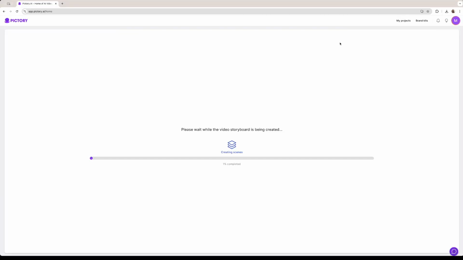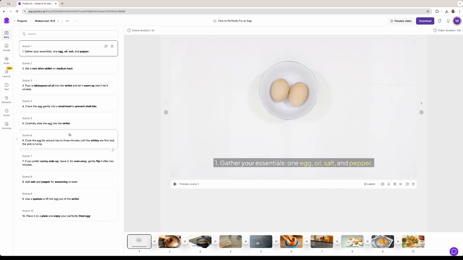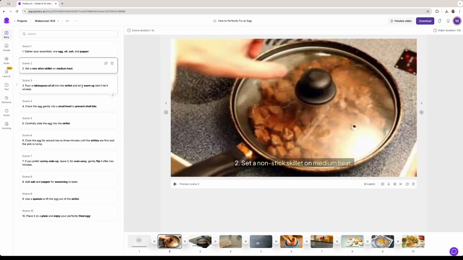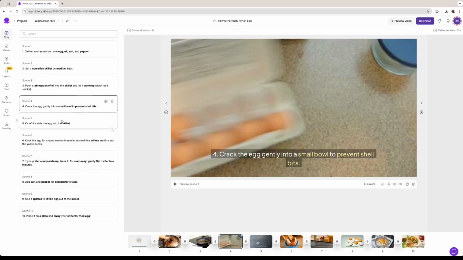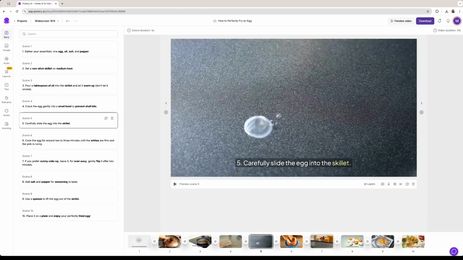And then the software is going to take a couple of seconds to create the scenes and analyze the project that we're creating. So the software created 10 scenes, since there are 10 steps on frying an egg that the software created with the script. We can check out each specific scene right here if we click on them, or if we click on them on the bottom right here.